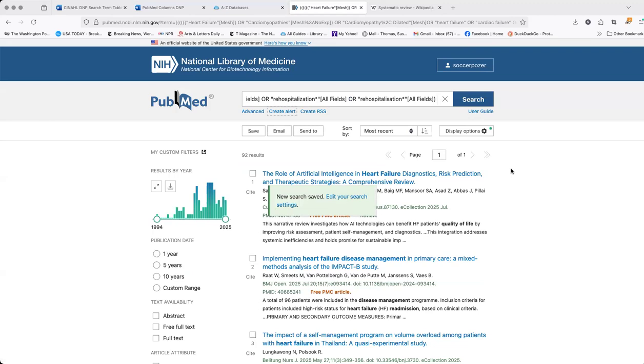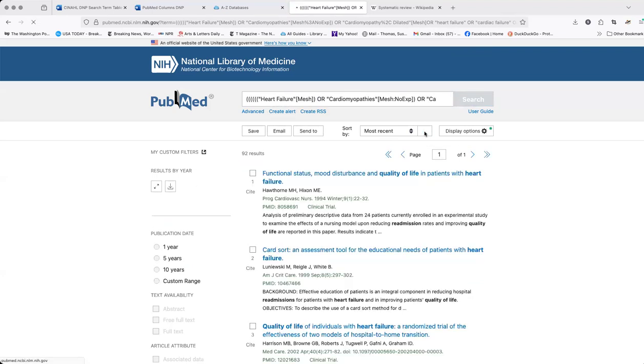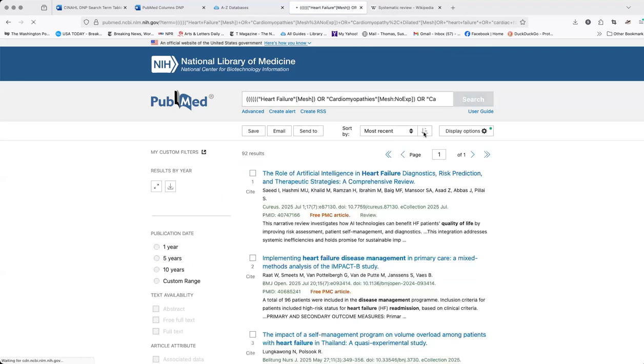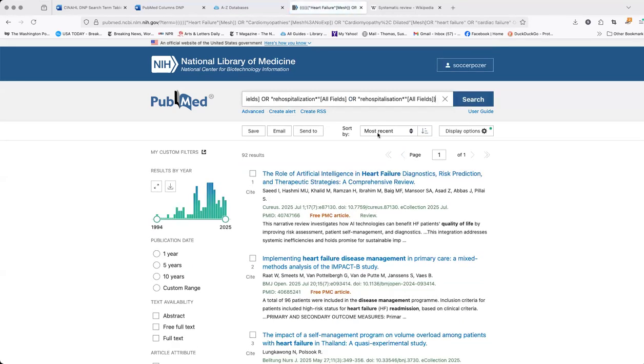A couple more points I'd like to make. Right now we're looking at the articles with the most recent on top, most recently published. If I click this arrow, everything will become the opposite, and now we start with the oldest article from 94. Click the arrow and then return. Either way, it's still going to say most recent, so it's important to know that it's about this little arrow here.